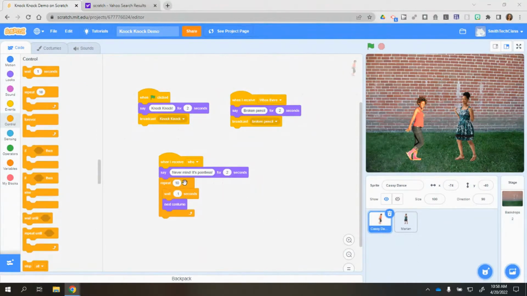I went ahead and added a little happy dance to the code here. So when she tells the punchline of the joke, she does a little bit of a dance. Just a little bit of fun there.